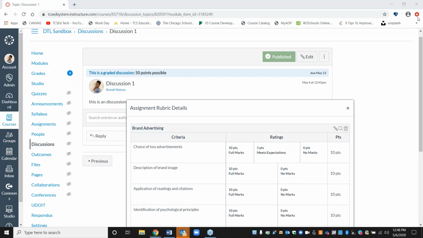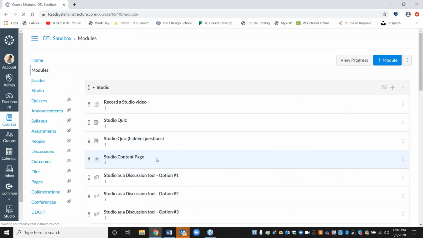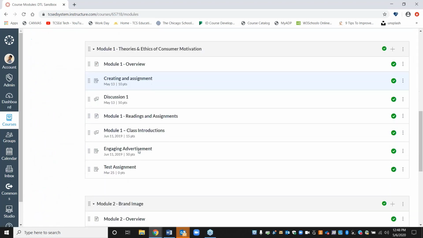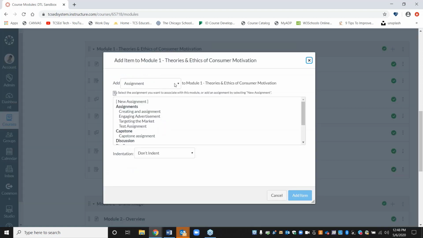Okay, any other questions or anything else to demonstrate? Can you go back out to the modules page and show, if you have already created an assignment before and you want to add an existing assignment to module 1, for example, or add anything that already exists, an assignment, discussion, a page, how would you do that? Okay, so to add an assignment that's already existing, it would actually be listed here.